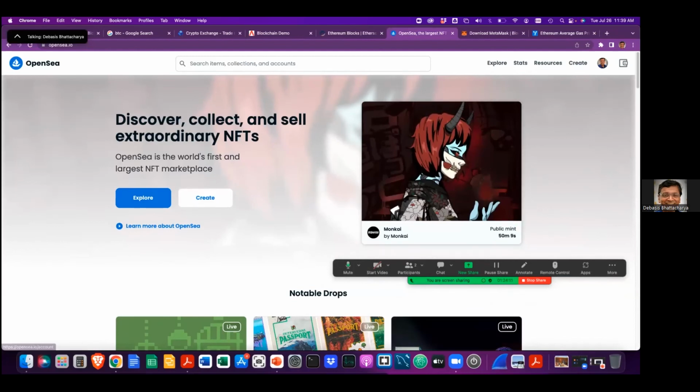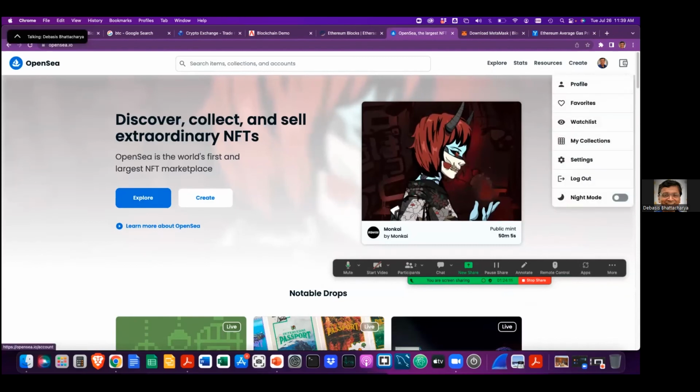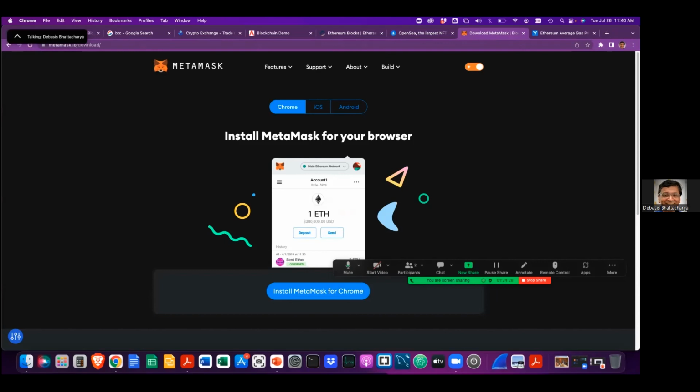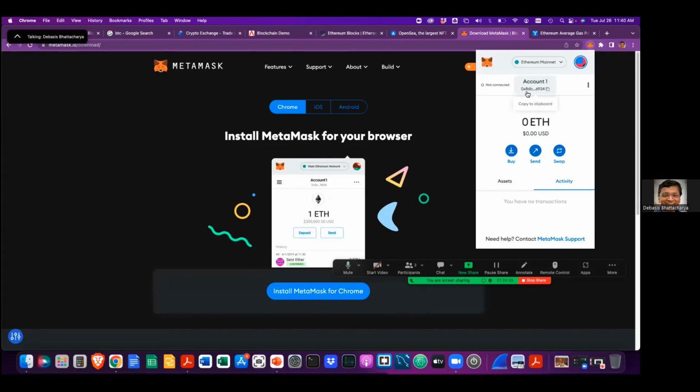Okay. The first thing you need is a wallet. And why? Because you're deploying it to a blockchain, right? So MetaMask connects you to the blockchain. So let me just explain MetaMask to you a little bit. So this is MetaMask right there in the window.